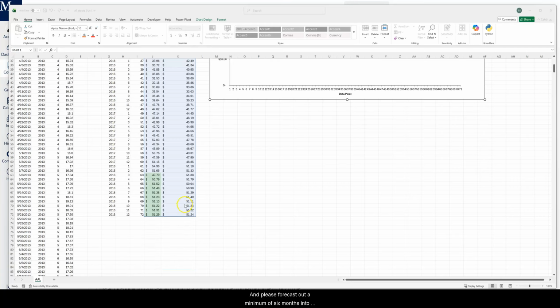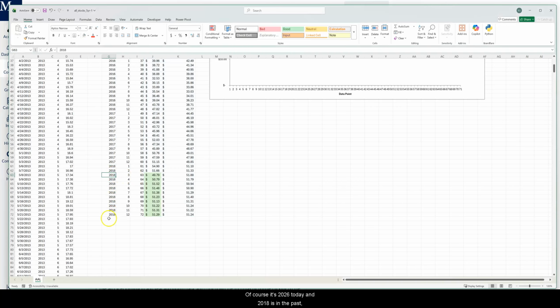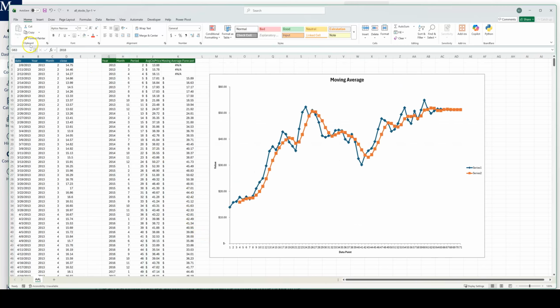And please forecast out a minimum of 6 months into the future of this data set. Of course, it's 2026 today and 2018 is in the past, but it's the future compared to this data set. So please forecast out at least 6 months into the future for your forecast.